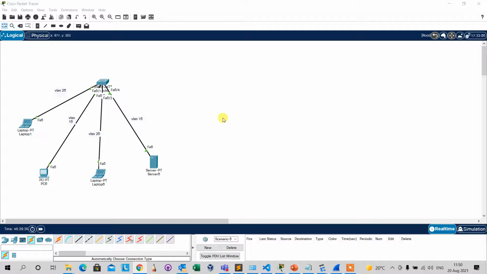Hey guys, welcome back to part two of the VLAN configuration. Part one was all about me explaining what VLANs are, when you're going to need VLANs in your network, and how you're going to configure them. The advantage of VLANs is that we logically separate devices in our local area network. Now we're going to go through the steps of configuring VLANs on a switch.